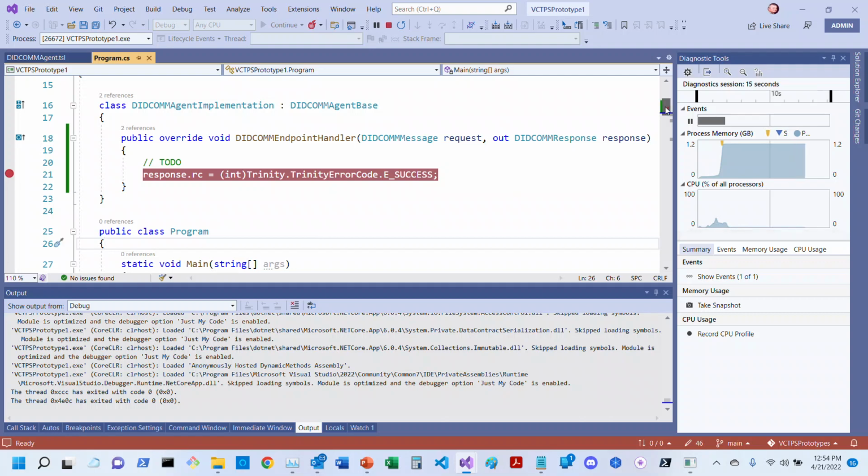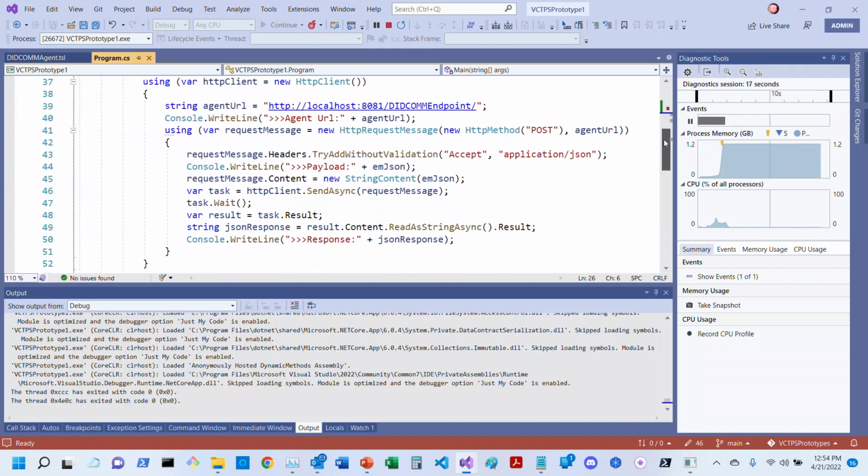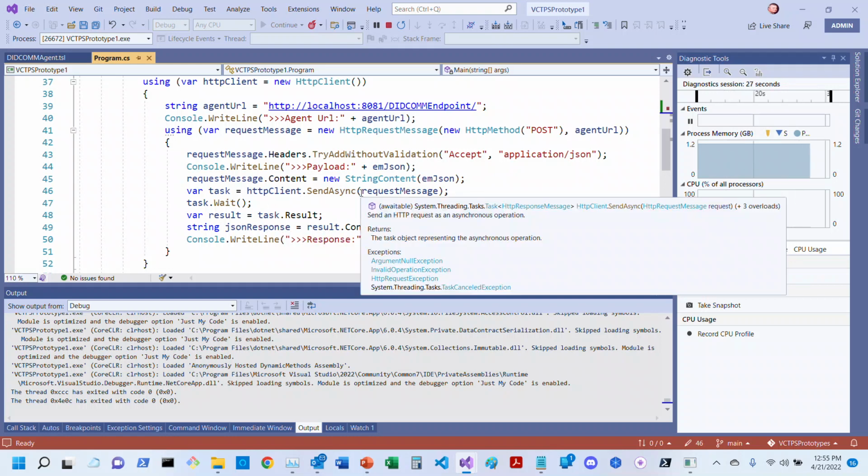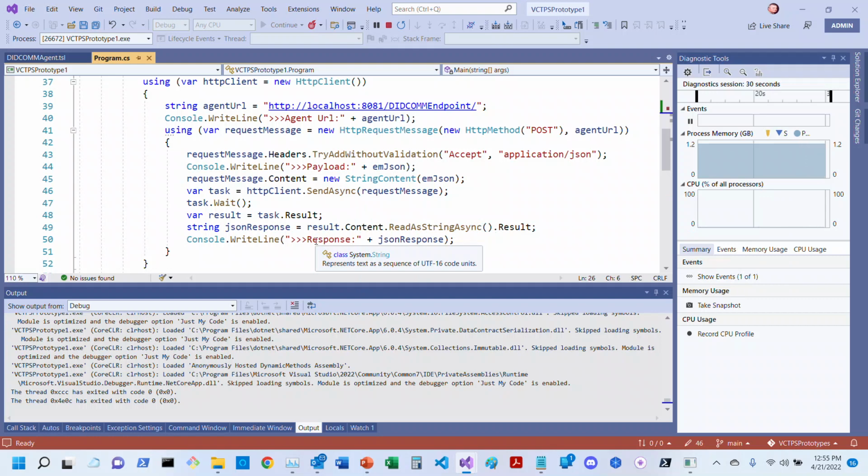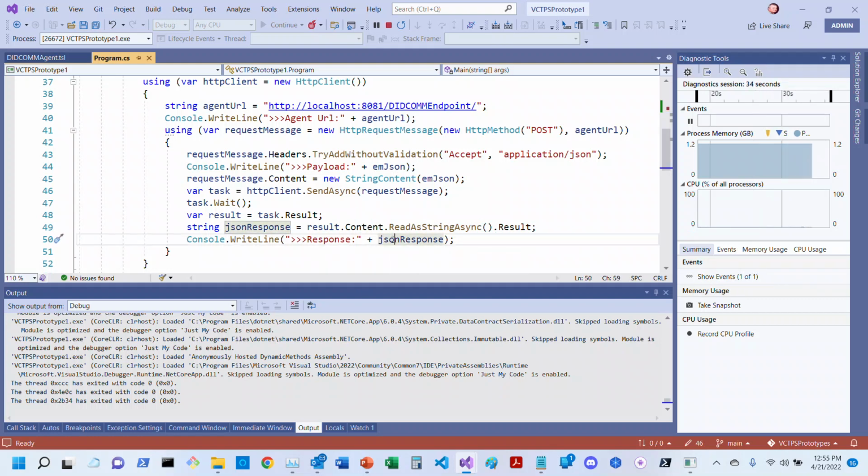So let's just look at where we are here. We output the URL, we output our empty payload, and then we sent the put request with our empty payload, and we got the 0 response back. So this is a fully functioning DIDCOMM agent. It doesn't do very much, but it's a fully functioning DIDCOMM agent.